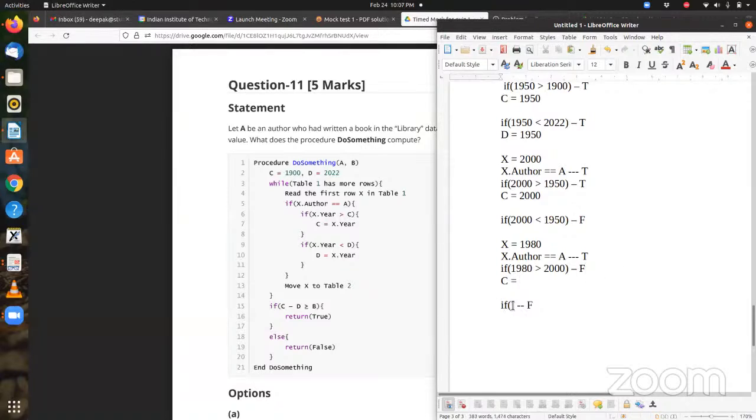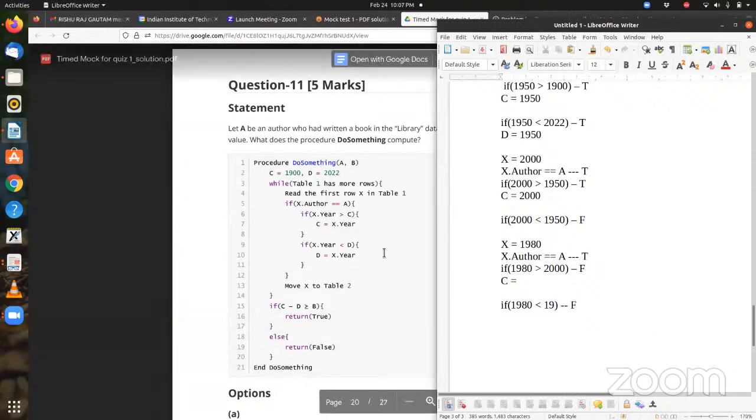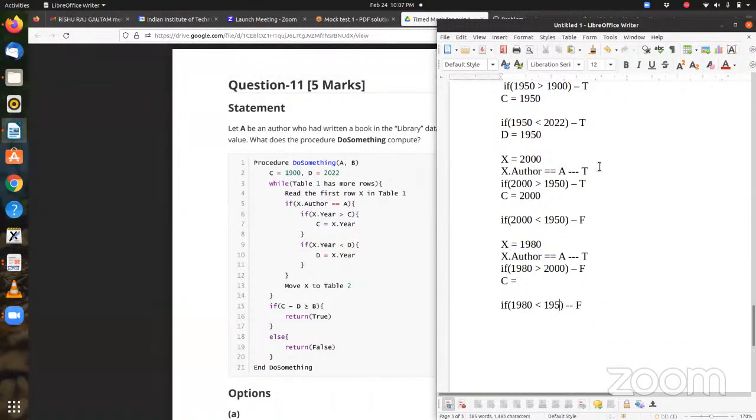Now in this block, X dot year is 1980. Is it less than D? What is the value of D you have? We are comparing with D. D is 1950. Is it true or false? False. So we are not going to update.